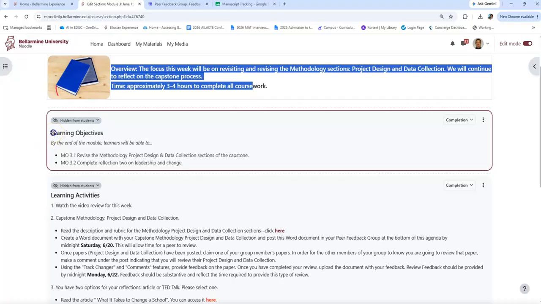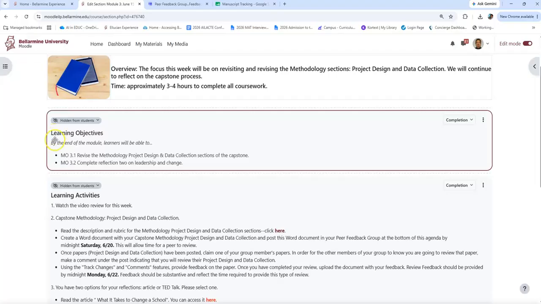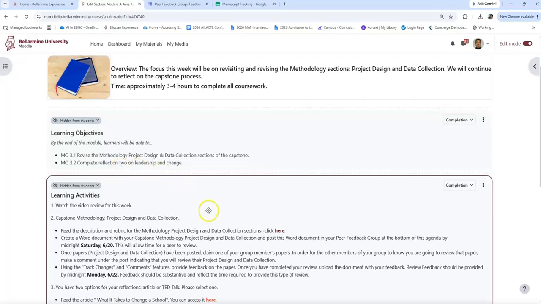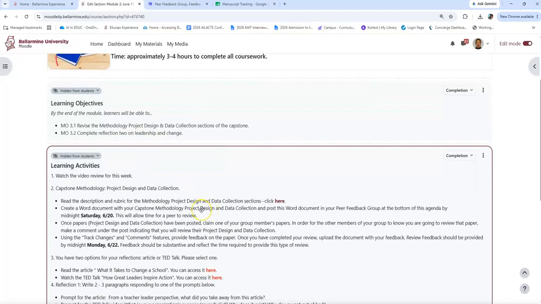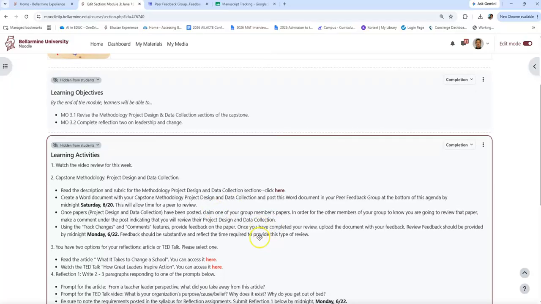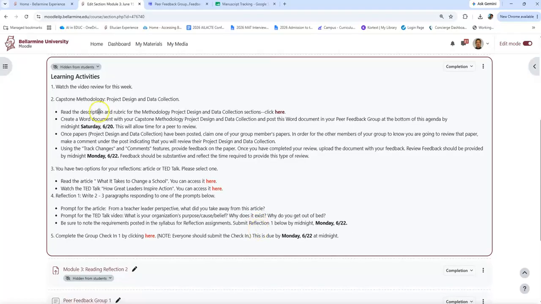Learning objectives for this week, right down here. There we go. So right down here, our learning objectives are, again, to revise the methods, project design, and data collection, and complete reflection 2 on leadership and change. So we did the first one last week. That was the readings, or maybe I think you had reading and a video, and so this will be our second one.